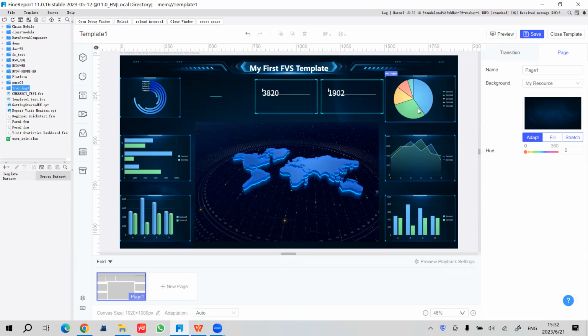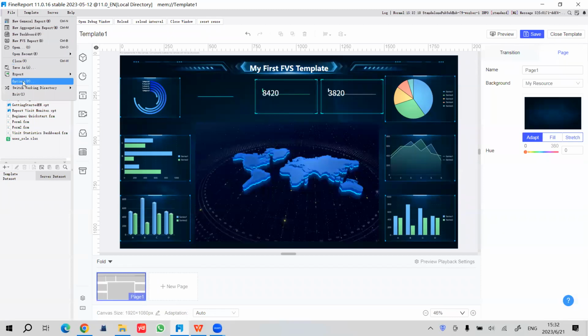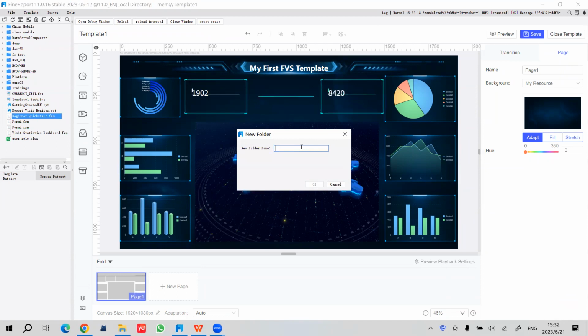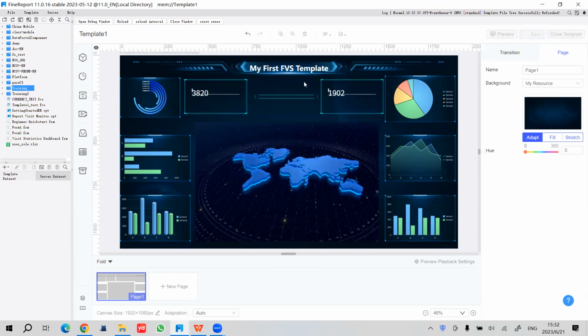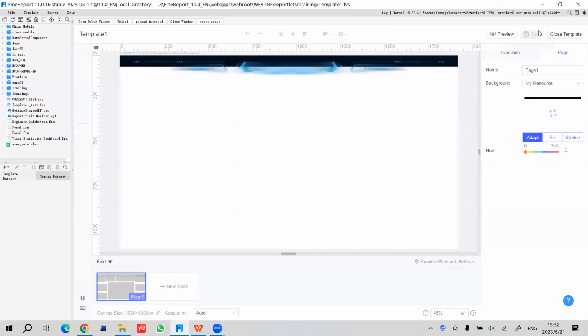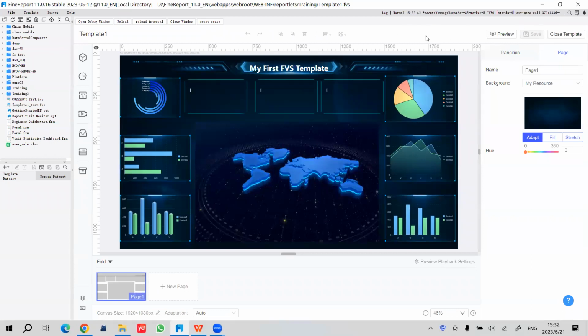Okay, and then we can click save. For example, we can make a folder first. The folder is training. Click OK and save it. And in the training folder, we call it template one. Save. Okay, and then we can preview.